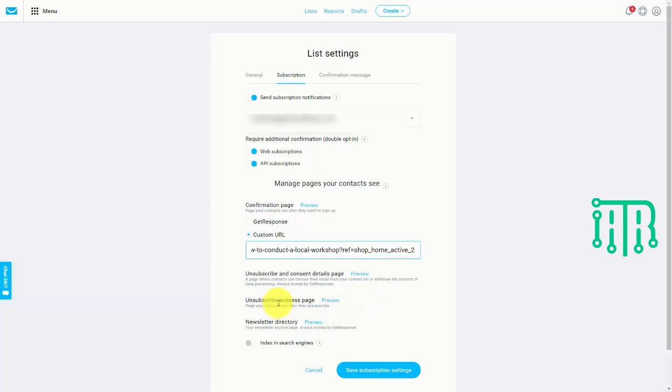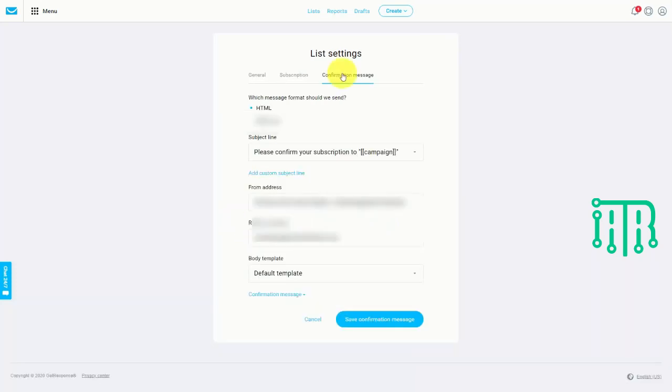We're going to skip that part right now and we're going to save the subscription settings since these are the only things that we have control over in terms of our confirmation. What we're now going to do is go to the confirmation message tab. Basically, we can make changes to the individual message if that's what we want to do. What we're going to do right now is save the confirmation message.